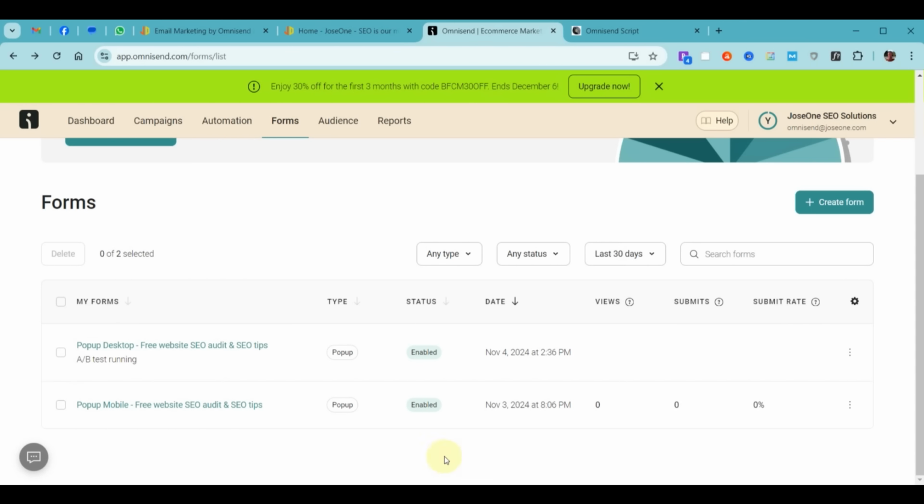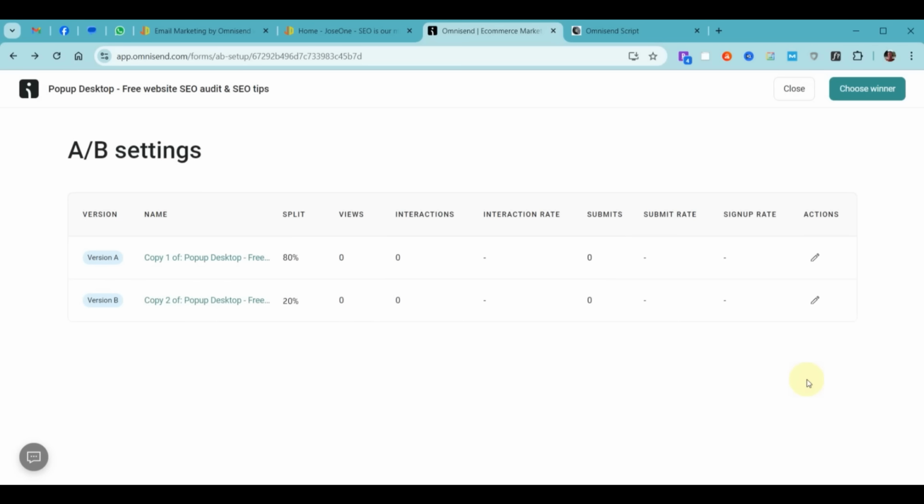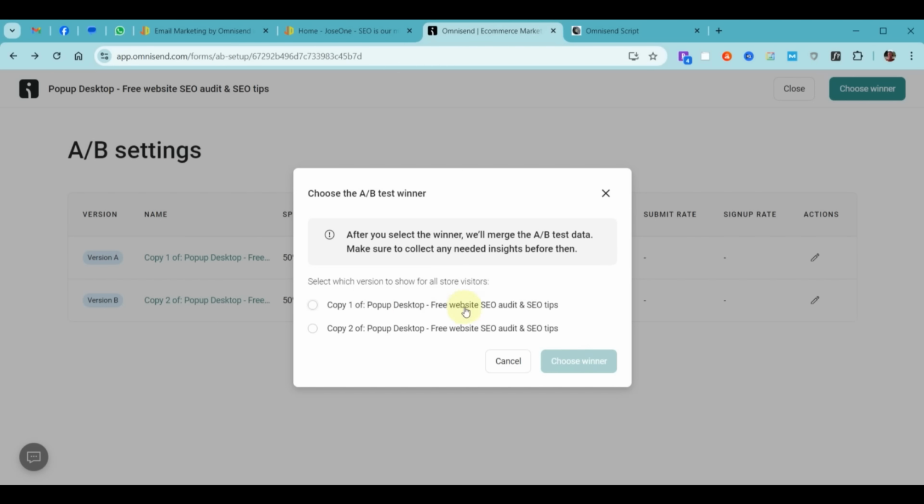So in our case, we'll act like we're done with testing. I'll come over here, I'll hit the double dots again, go to View A/B Test Results, and now at the top right, there's a button to choose a winner. We can click on that. So if test A was the best choice, we select that one. If test B was the best choice, we'd choose that one, and then we'd click the Choose Winner button.